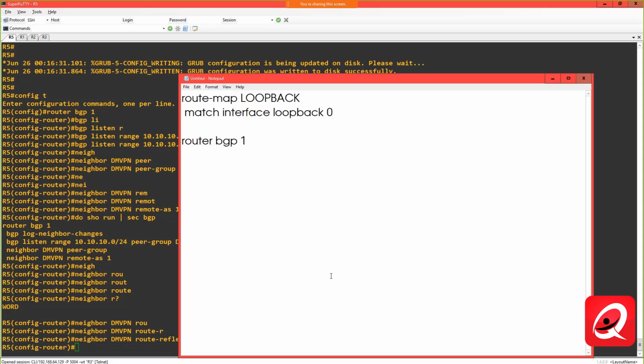Now let's go back to our Notepad, and we can finish up our configuration here. We'll do a redistribute connected loopback. So that's going to allow us to inject the routes from the spokes into the DMVPN network. We probably would still have to add the local loopback from the hub. And then we're going to apply this configuration on all the spokes and the hub. All right, this particular part of the configuration.